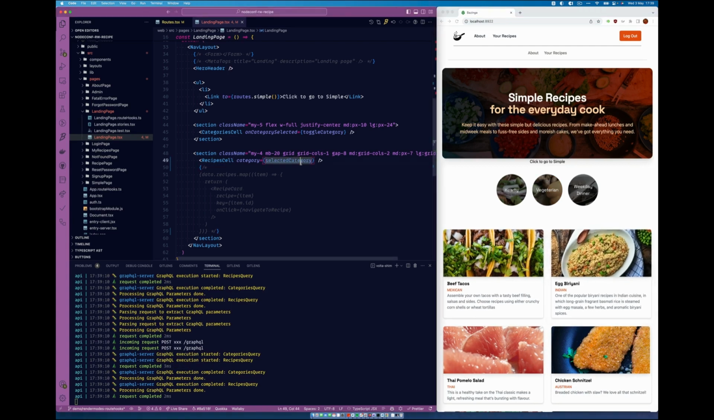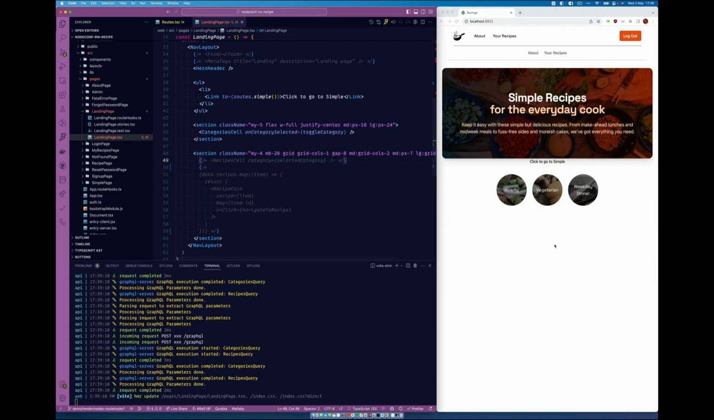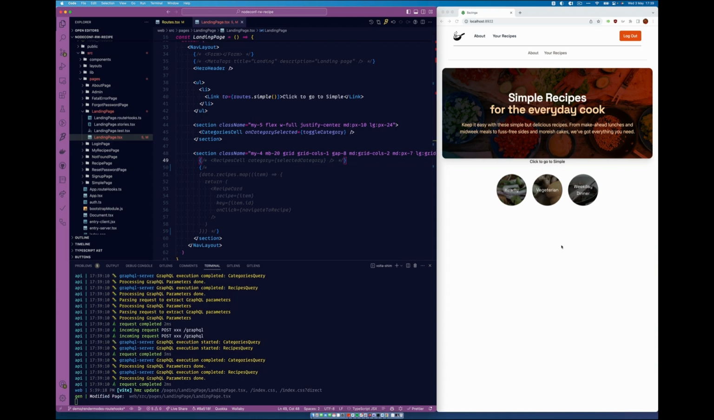So let me first remove the recipe cell so that you can clearly see where this data comes from. So there's none of these get rendered. And now what we're going to do is we're going to create a route hook for the landing page and use server data here.